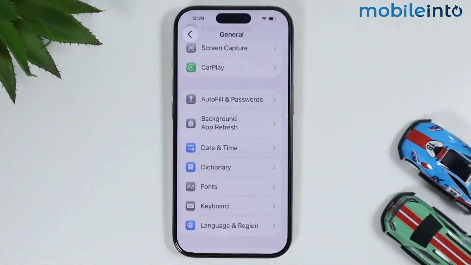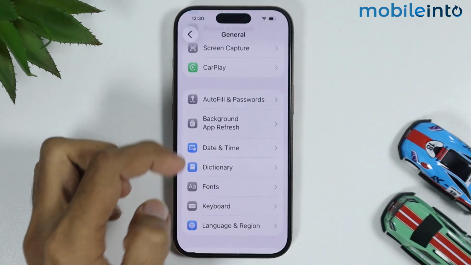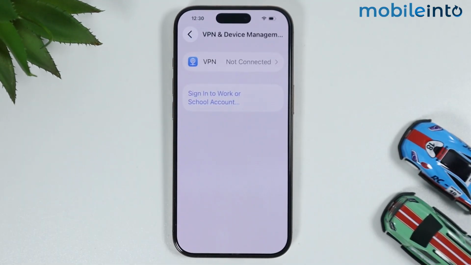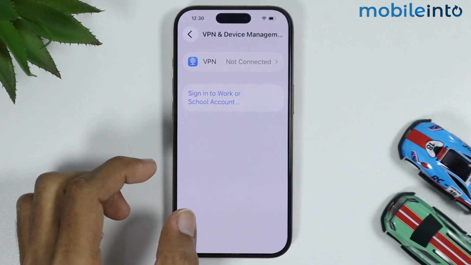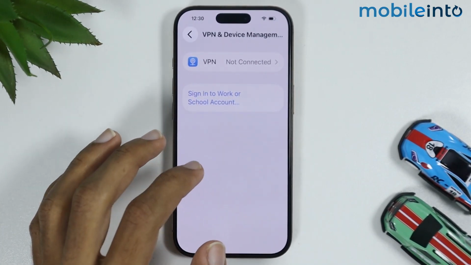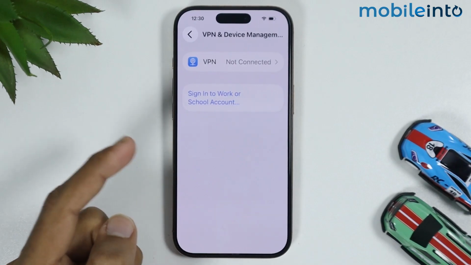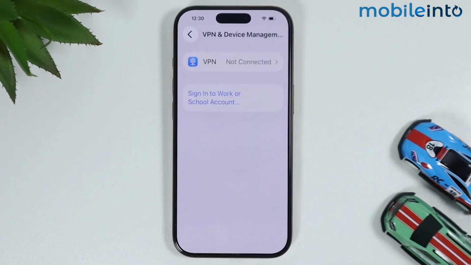After you do that, then just go back and under the General Settings, just tap on VPN and Device Management. Now from here, just check if you have any VPN network or any profile connected to your iPhone or not. If there is any profile or VPN network connected to your iPhone, just disconnect it from here.